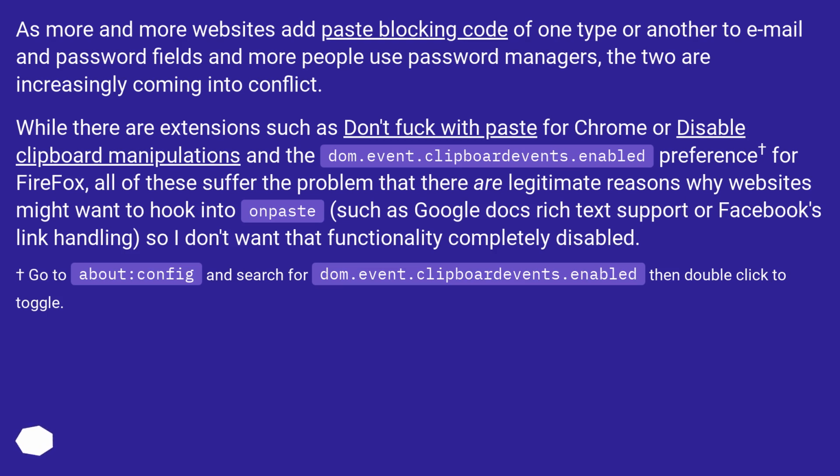While there are extensions such as Don't Fuck with Paste for Chrome or Disable Clipboard Manipulations, or the dom.event.clipboardevents.enabled preference for Firefox, all of these suffer the problem that there are legitimate reasons why websites might want to hook into OnPaste, such as Google Docs rich text support or Facebook's link handling, so I don't want that functionality completely disabled. Go to about:config and search for dom.event.clipboardevents.enabled, then double-click to toggle.